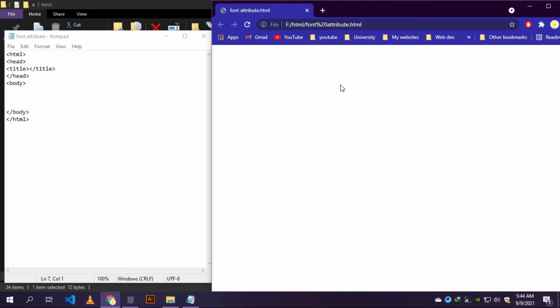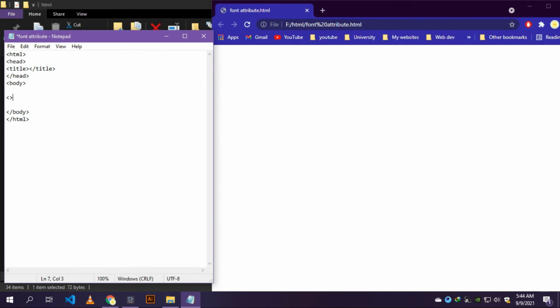Refresh the Chrome by pressing the F5 key. You see nothing in Chrome because we did not write anything in the body tag. Now open and close the font tag. Let's write something in the font tag. Save and refresh the file.